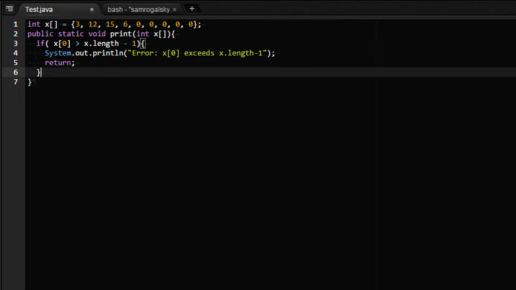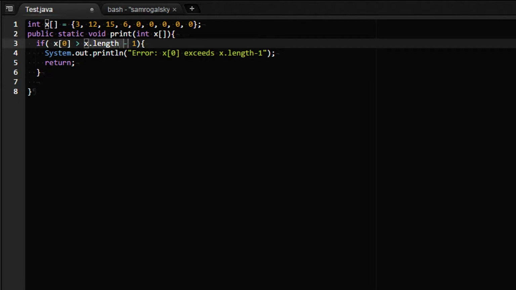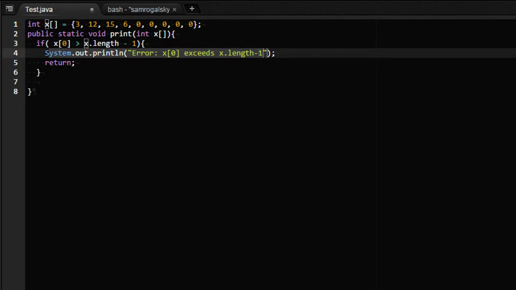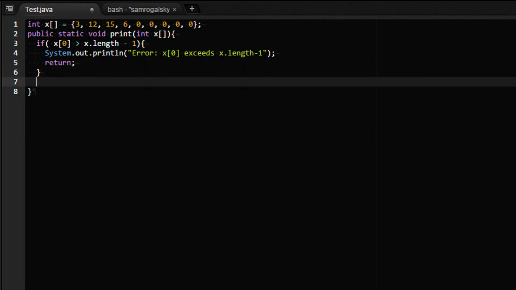So say that x sub 0 is greater than x.length minus 1, it's going to print this out, and it's going to return and exit the method, and it will not do anything after this if statement. So we're going to want to start to print out the output that they want us to print. If you look at the output, this is very important. You need to look at the example output that they give you, and you need to tailor your code to have exactly the same output as they give you.